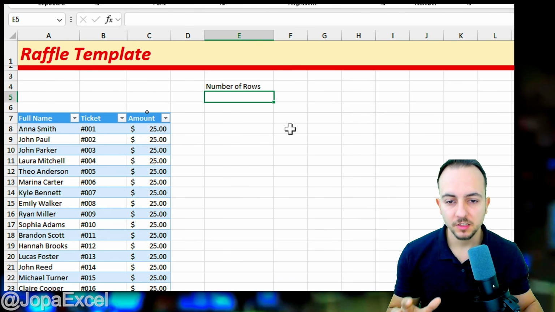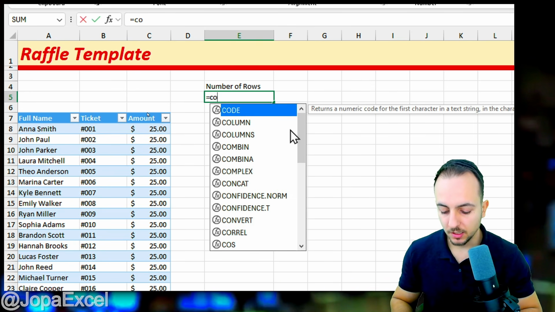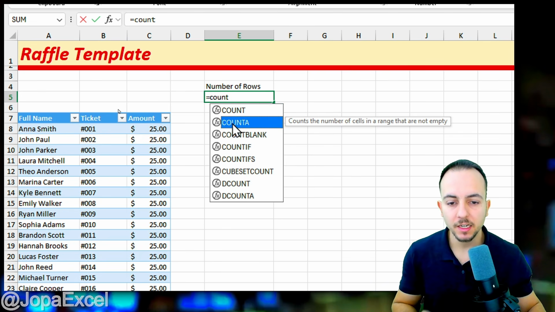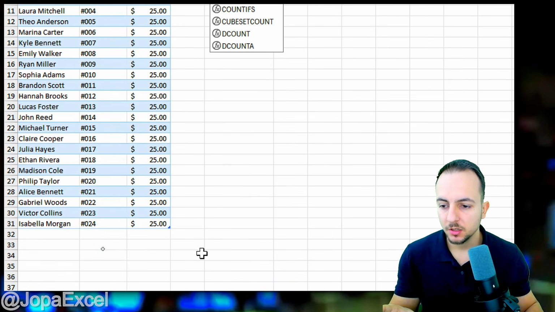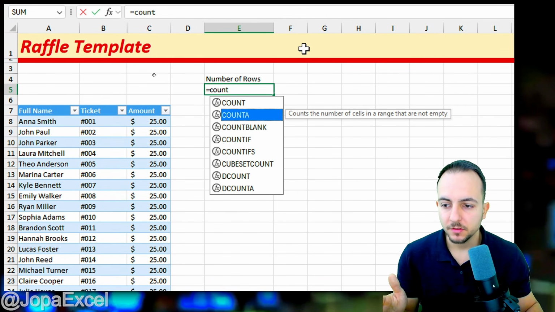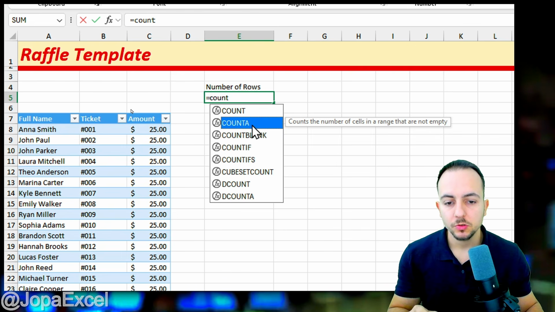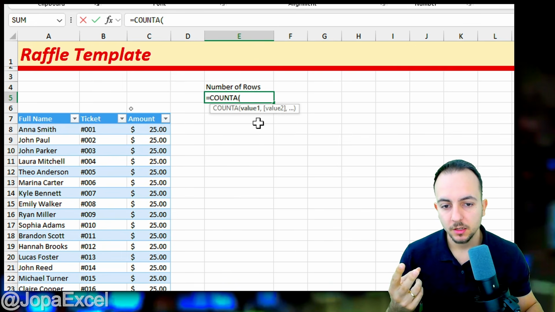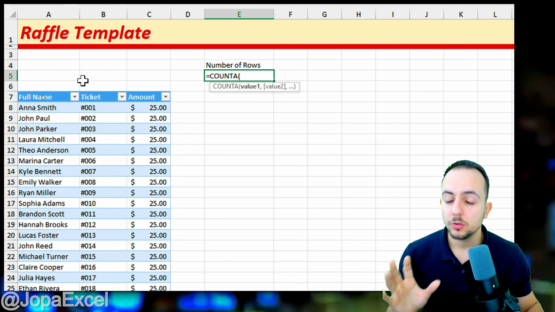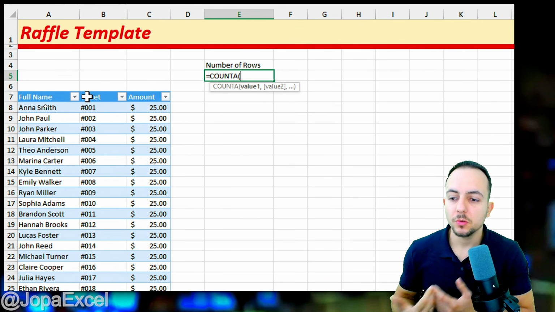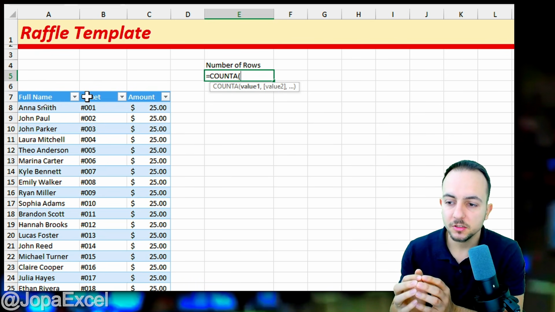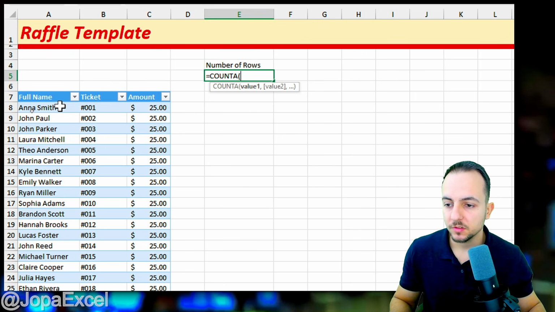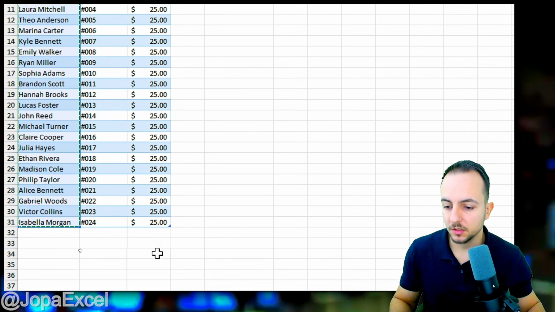So to automate this task, we can go with the formula equals COUNTA. The COUNTA formula helps us to count all the cells within a range that has something. Let me go to COUNTA, double click, 1, 2 to select. And the only thing we need to do is to select the range where we have the full name. Do not select the header because we don't want to include the header in the calculation. What is important is the information underneath the header, the names. Click, hold, and drag to select the range, like this.